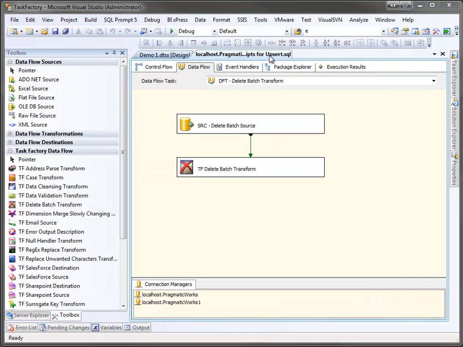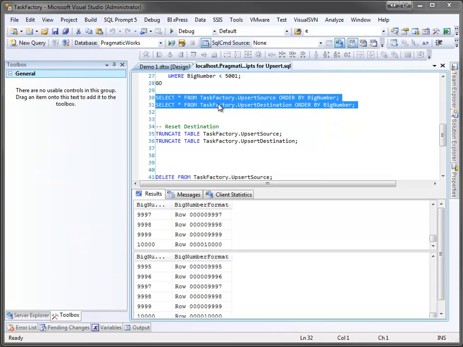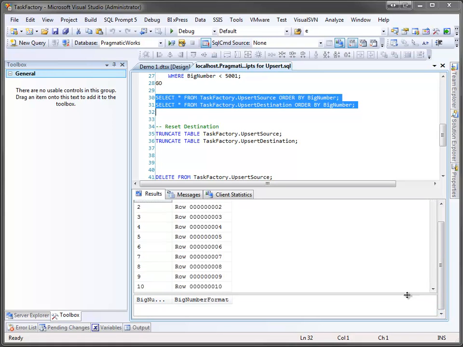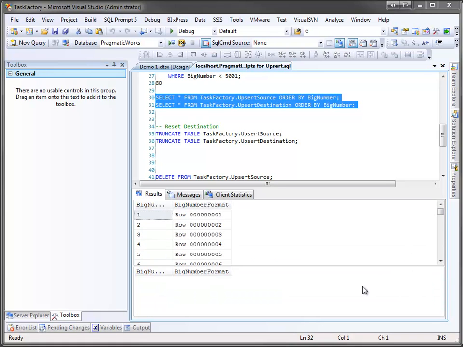And let's come back over here to our SQL query, and we're going to rerun this, and if everything went well, these rows should now be gone. And there's our rows from the top. And if I scroll down, sure enough, my bottom table is empty.